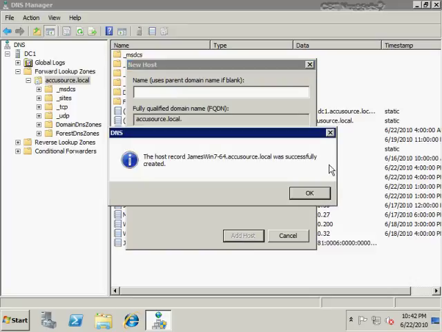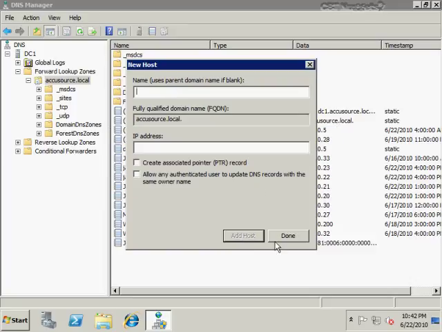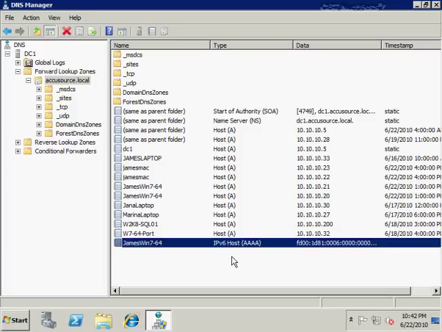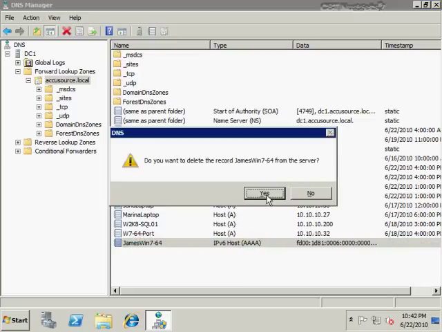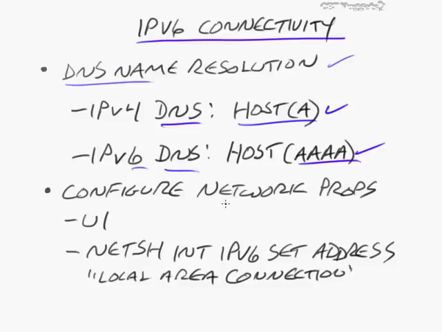Now when I do that, notice that it identifies that it was an IP version 6 address, so it automatically creates a quad A record for me as opposed to an IP version 4 host record. So this is just a little differentiation that you can make there. I'm going to go ahead and delete that for the time being. A differentiation that you can make to identify which ones are A's and which ones are quad A's.